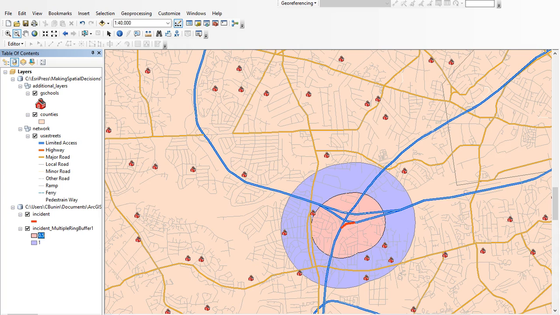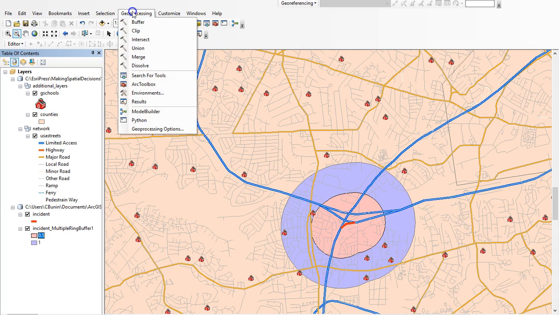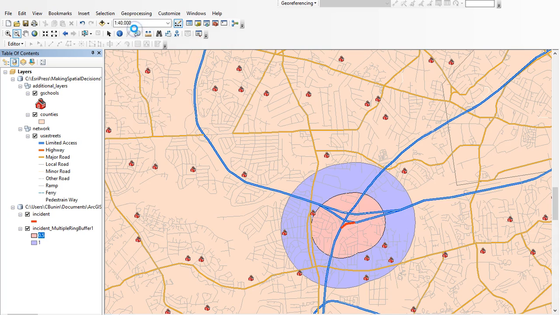Okay, if your buffer works, it should look like this. If you find that you're having difficulty creating the multiple ring buffer, you can download it at Blackboard under course content titled Good Buffer. So now that we have the good buffer, we can now clip out the things that we need for our evacuation. So in this task, we want to clip out the schools. The clip tool is under Geoprocessing, Clip.